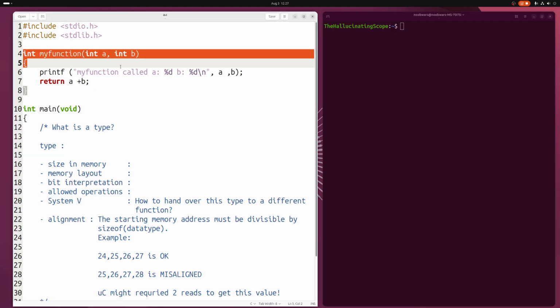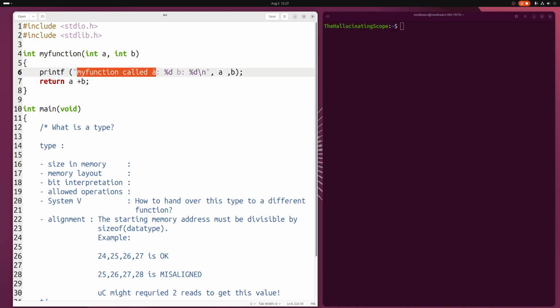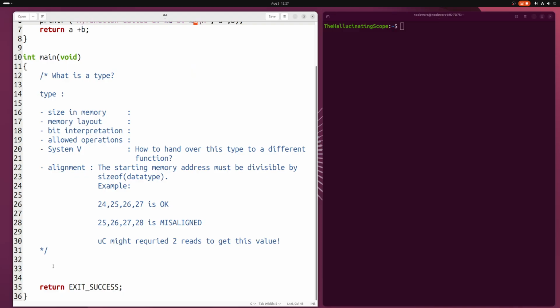So I prepared my stupid function here. It's called my function again. It expects two integers and returns an integer. And it also prints out "my function called" and the parameters it was handed over. Okay, so far so good.